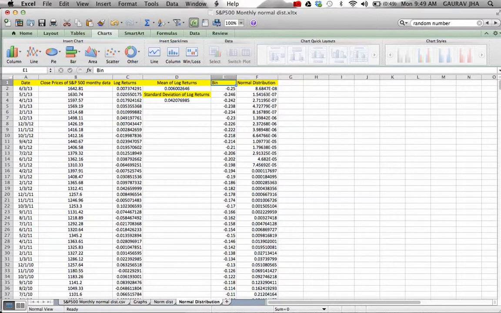I took 0.004 as the difference. So then I keep adding 0.004 into each particular cell, and then we get the bin here, the entire column. After that, the final one is the normal distribution.